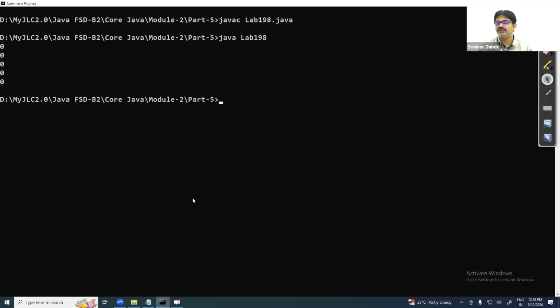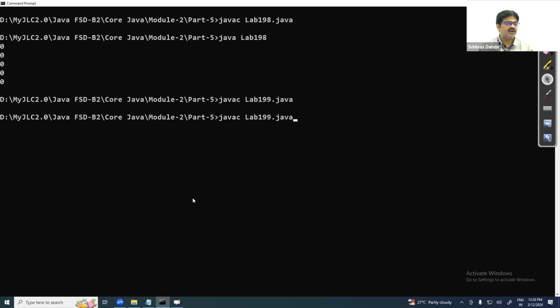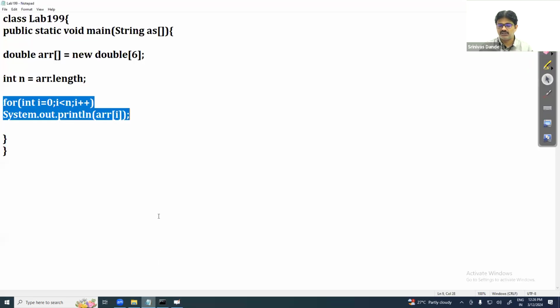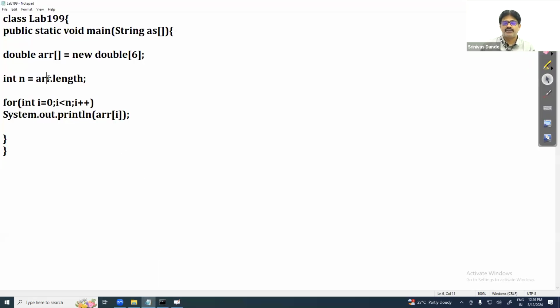Because I used the same array name here. So what will it display? Now it is a double. Double means it is initialized with 0.0, right? 0.0, 5 times. Done. Next, 200.